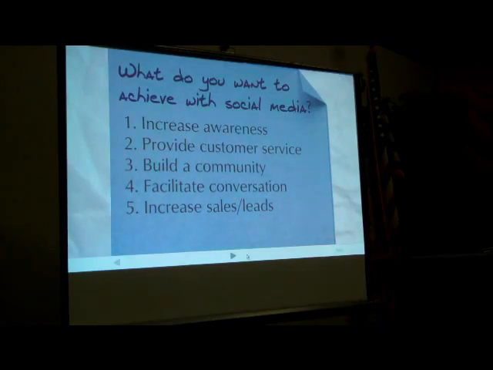You can build a community. So maybe you want to set up a leadership community where people can talk about things related to Saginaw County. That's always an option. Facilitate conversation. Do you want people to talk about your products or your services, or something that ties to your overall business goals? And then increasing sales and leads. And I put that one last because you really can't just get on Twitter and expect it to increase your sales. It takes a lot of work and a lot of commitment to make that happen.